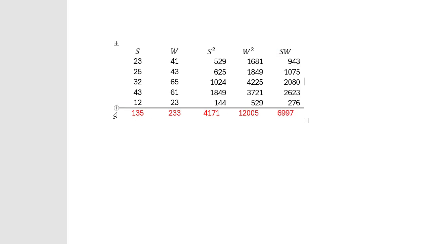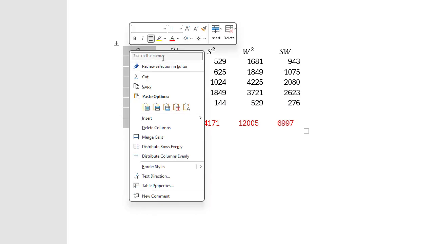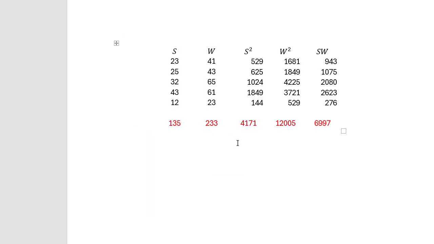We need to make this a bit clearer, so I'm going to add a space maybe, and maybe I'll add a column to the left so I can say what this is. You know, the sums, something like that.